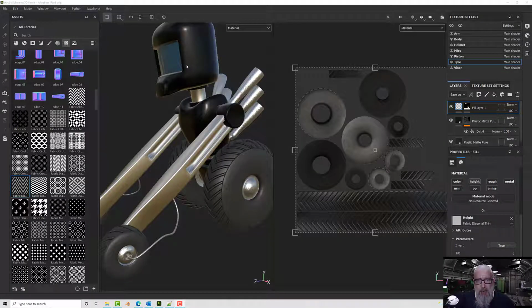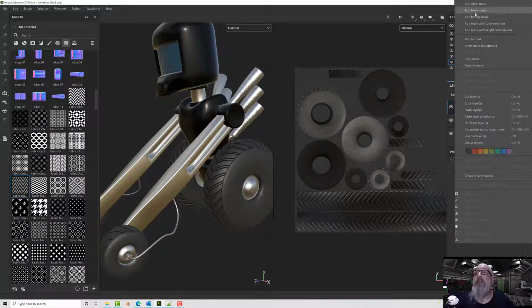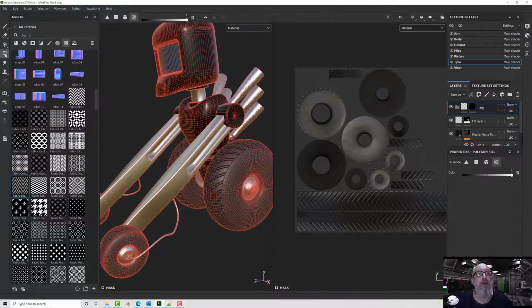Okay, so for the tyre walls, I need to do a bit of masking calculations. I need to stack different things, but I found the easiest way to do this is to actually create a folder. So if I create this folder, and I'll call it ring, and if I put a black mask on this folder with my polygon fill tool, I only want this texture to appear on these tyre walls.